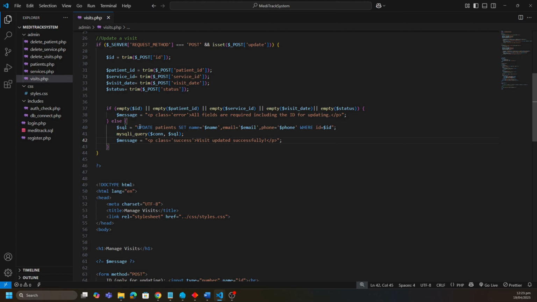But we also need to change our update statement. Our update statement is incorrect. So I'm going to say update the visits table. We're going to set our patient_id column to be equal to whatever the user has put in, which is the patient ID. We're also going to change our service_id to be equal to whatever the user has put in, which is the service ID.